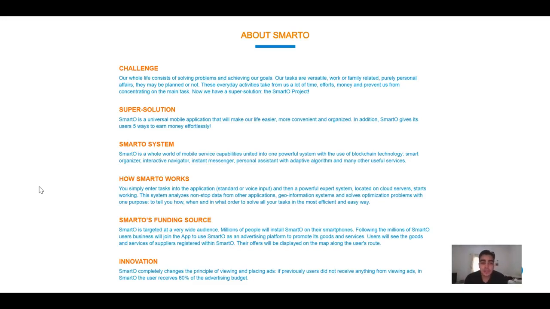Now, super solution. SmartO is a universal mobile application that will make our life easier, more convenient, and organized. In addition, SmartO gives its users 5 ways to earn money effortlessly. So besides getting on track and getting your life organized, you will also be making money in the process through their cryptocurrency. SmartO system. SmartO is a whole world of mobile services capabilities united into one powerful system with the use of blockchain technology, smart organizer, interactive navigator, instant messenger, personal assistant with adaptive algorithm, and many other useful services.